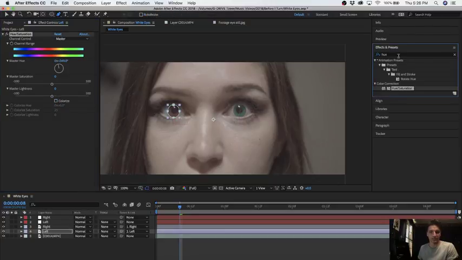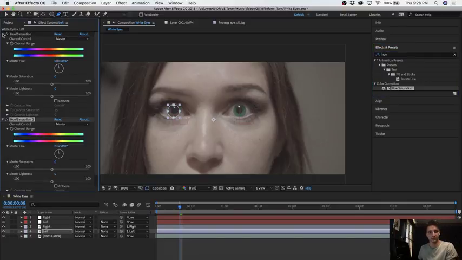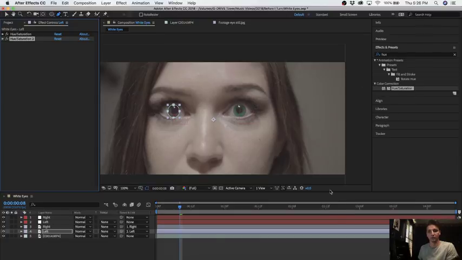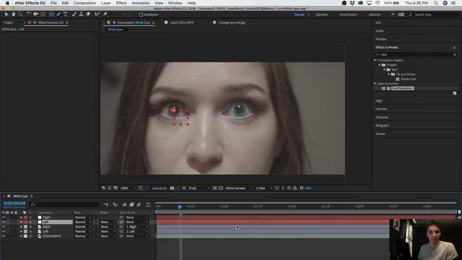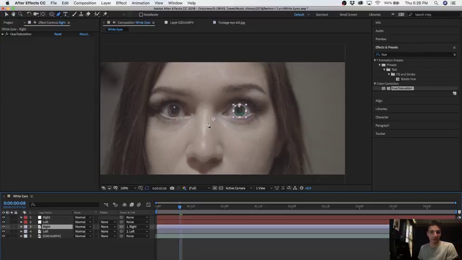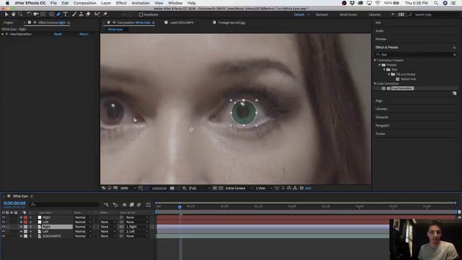You could take it a step further though, and you could duplicate the hue. Yeah, you can duplicate the hue. You could go in with levels if you really wanted to get really funky with it. But now she's got a red eye. See? Her eyes are red now.